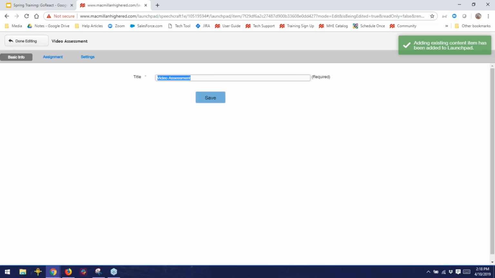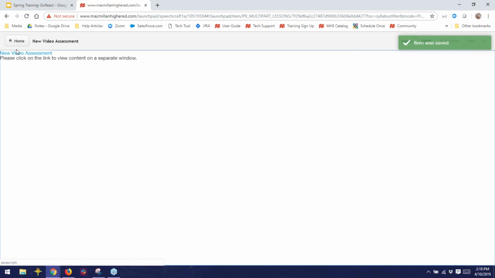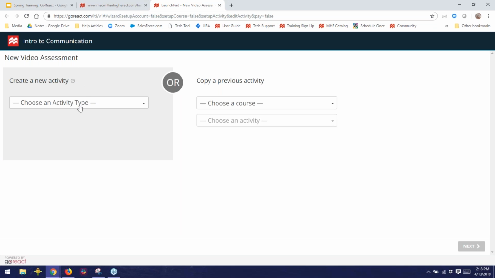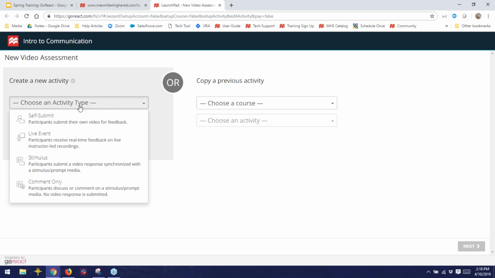From here, I'm going to give this a name. Click Save and go to Done Editing. I click on this, on the title, and it opens up in a new tab. From here, you can select the type of activity that you want to complete. Of course, there is the comment only, which again, the instructor provides a video and students reply.